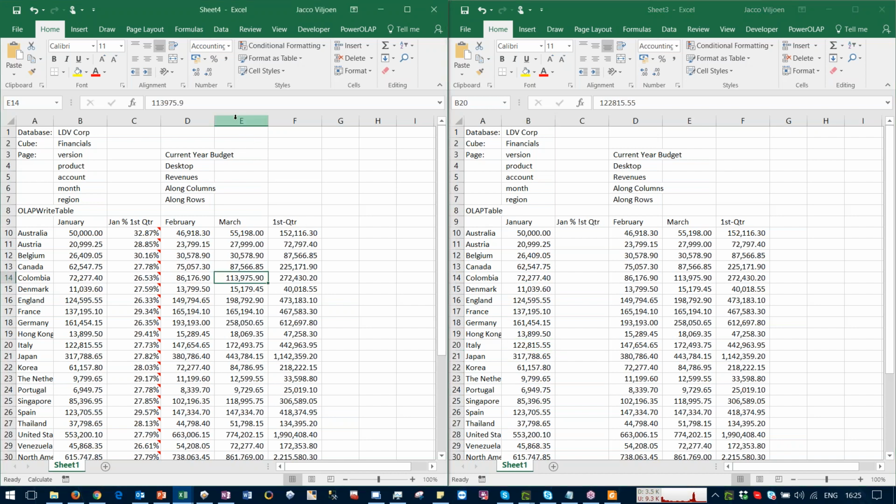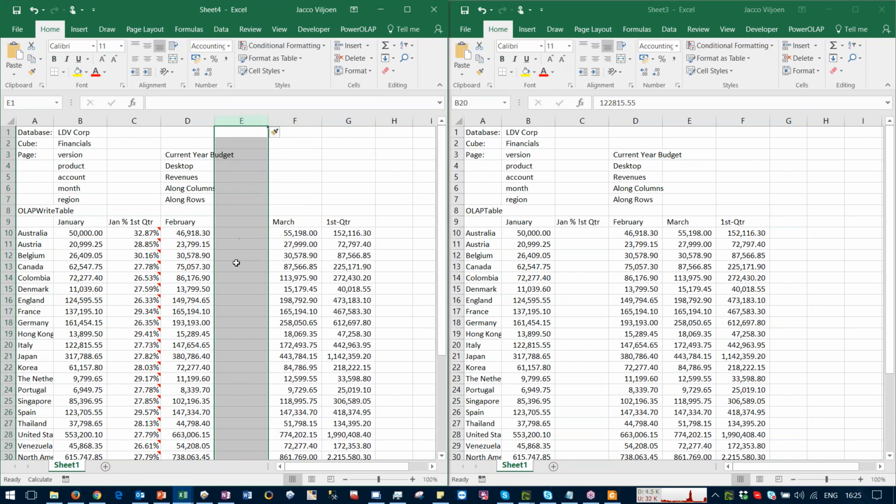So let's look at the third report where we want to add another column in here for February percentage. So let's copy that.